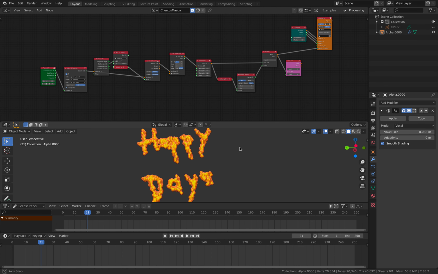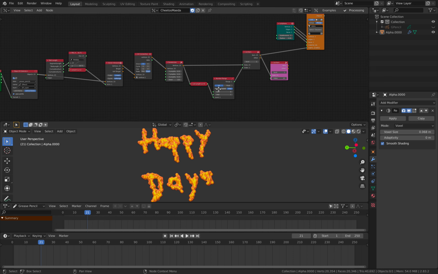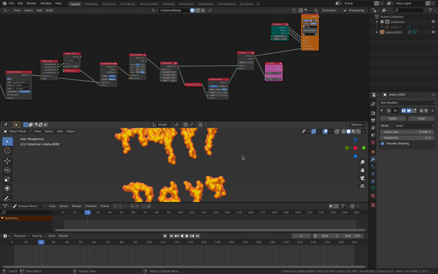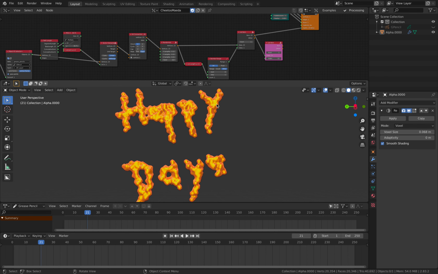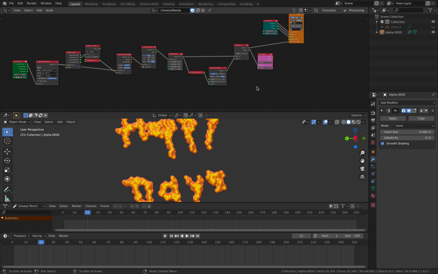In this episode, I will be sharing this Node 3 setup that I created. That's basically generating Cheetos typography. Cheetos, like in the cheesy snack.